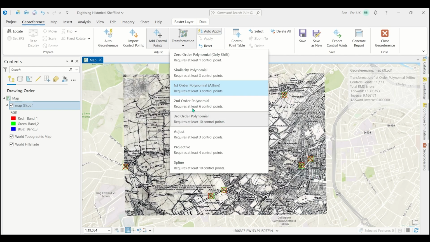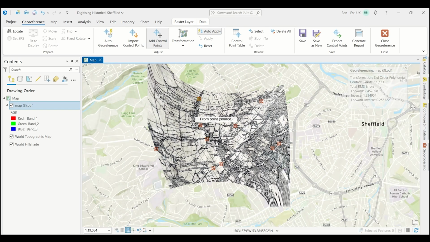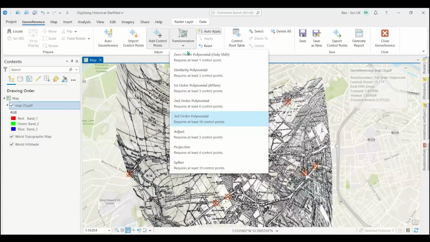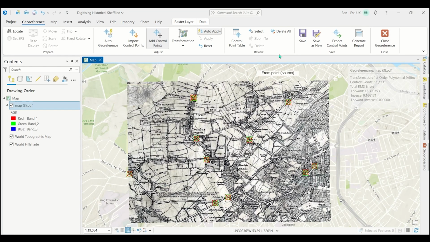So as you can see, our map would be suitable for a third order based on the number of control points. But if we click on it, it definitely doesn't give us the best fit, so it's not the best choice for us here. In this case, I think the first order polynomial is probably the best fit. And so I'm just going to hit save there.